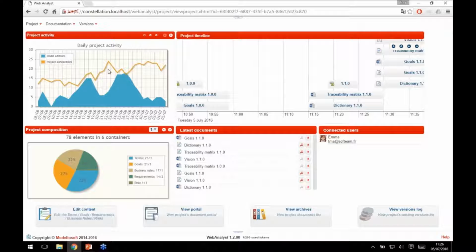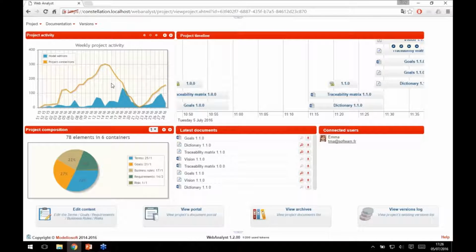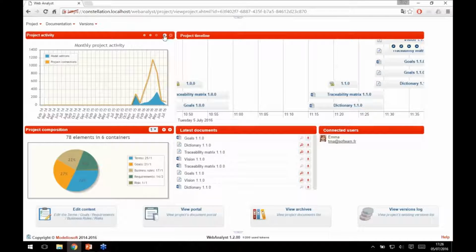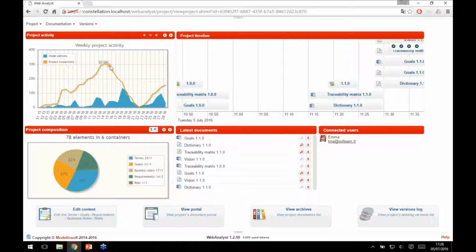The daily project activity shows the number of connections in orange and the number of daily modifications in blue. The project activity log presents daily, weekly, or even monthly curves. It can show that some weeks there are many connections to the project, but very few modifications. Right below that, there's a chart showing the distribution of the different kinds of elements managed by WebAnalyst: dictionary terms, goals, business rules, requirements, and risks.